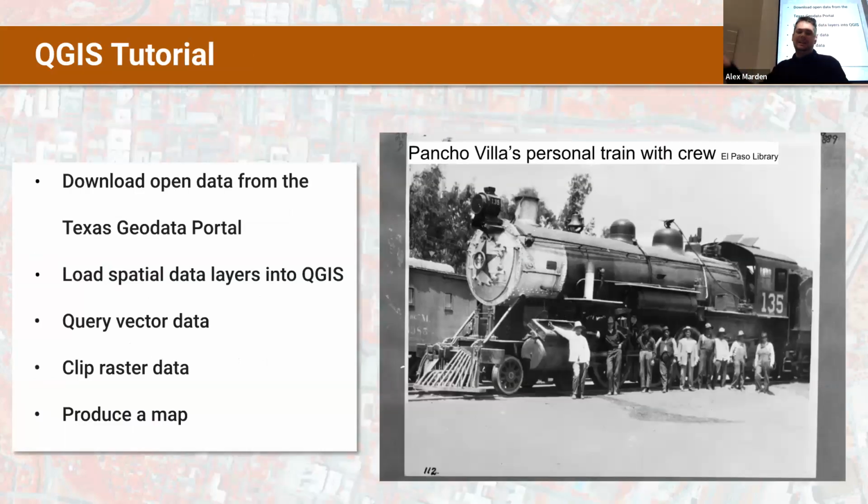All right, so getting into our tutorial here, we're going to work with open data from the Texas Geodata portal, which we're really proud of here in the libraries. And then we're going to load those data as layers into QGIS. We're going to query vector data, we're going to clip raster data, and if there's time, we'll produce a nice little map. And what we're going to be working with today is data that shows Pancho Villa's locations in Mexico during the Mexican Revolution.